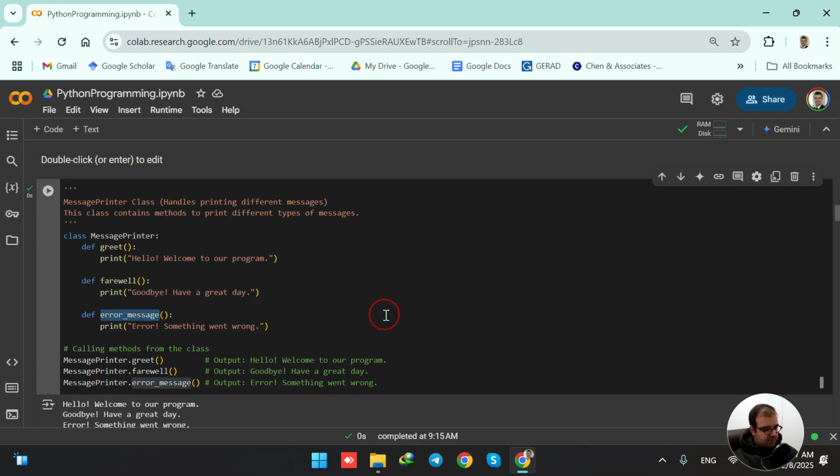And the last function is called error_message. So whenever this function is called, this error message is shown in the output: Error, something went wrong. So this was my class.